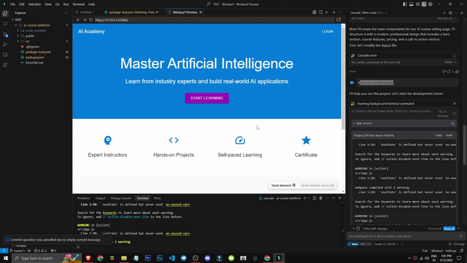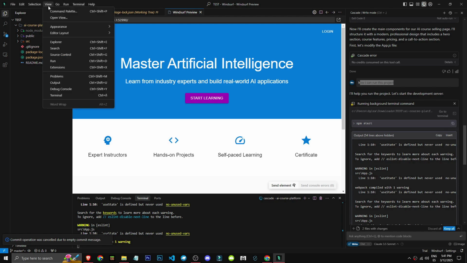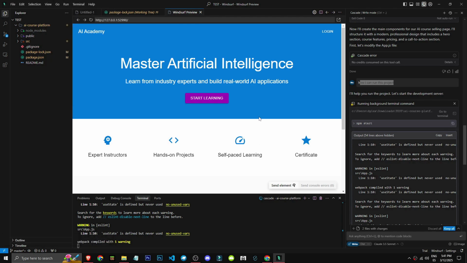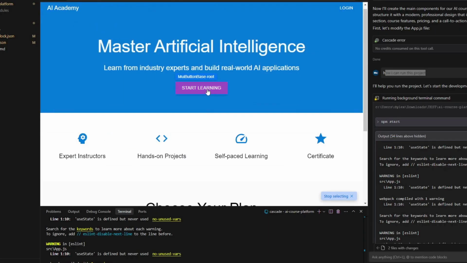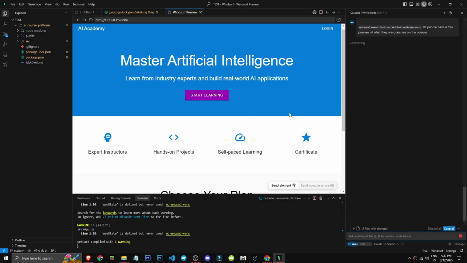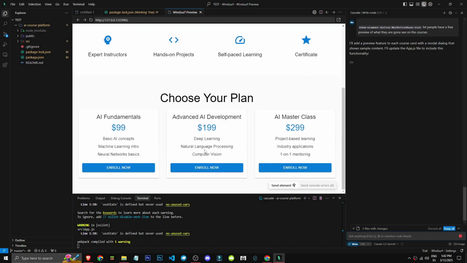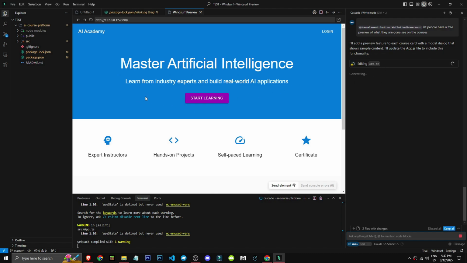Nothing's working. But as you can see, from the Windsurf preview, you should be able to view the project. From here, we can click on send element and select, for example, a button or, for instance, yes, this button. And I'm saying let people see a small preview of what they'll see in the courses. And well, it's going to start building and so on.